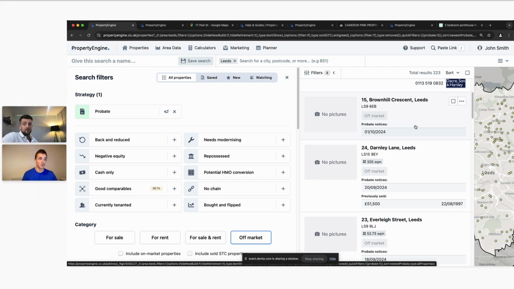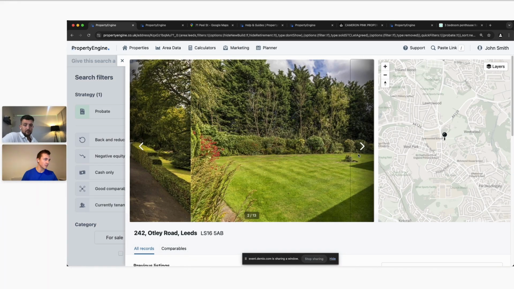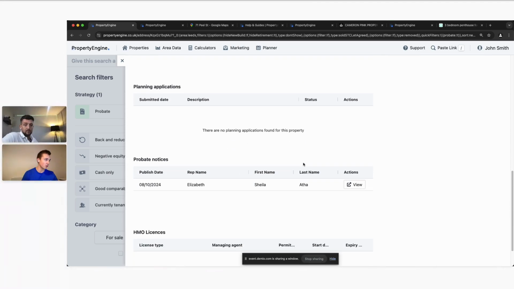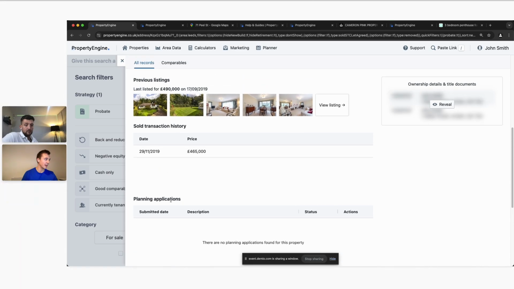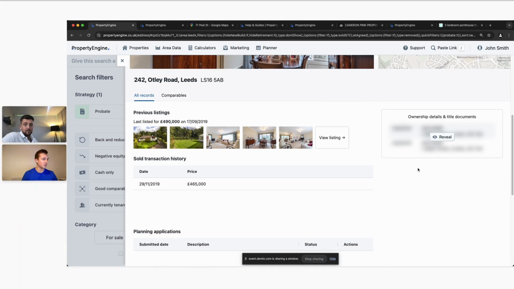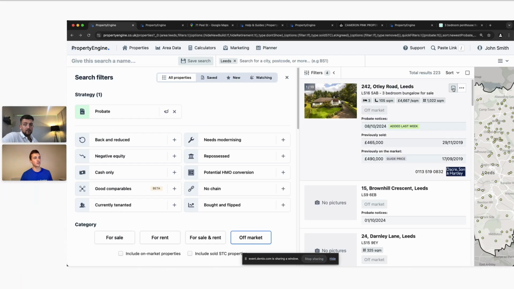Like I said, it's a lot of work, but we're just trying to make that a lot easier for you and facilitate that for you. If you click on here, we've got the photos. This will be from when it was previously listed for sale, which we do have for this property. We've got the probate notices. If there were any planning applications, you'd see that here as well. Sold transaction history. You can buy the land reg details as well from in here. We don't need to, because this is a case of probate, so we've already got those details.